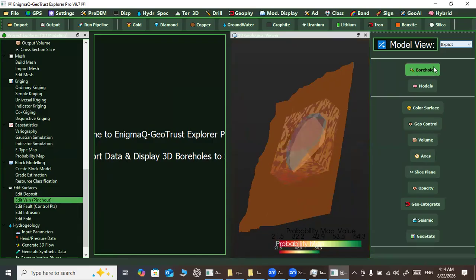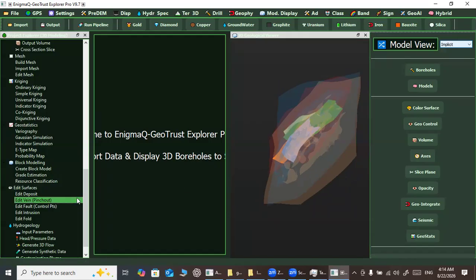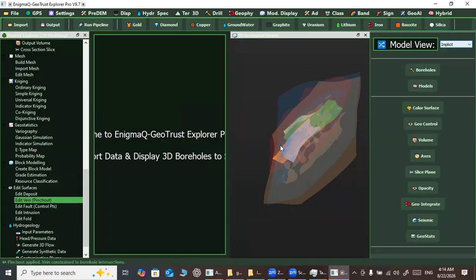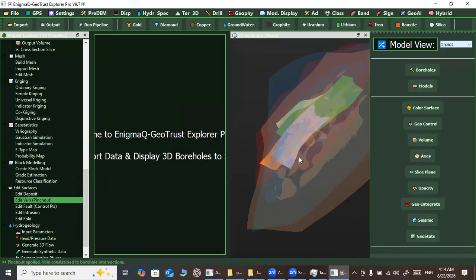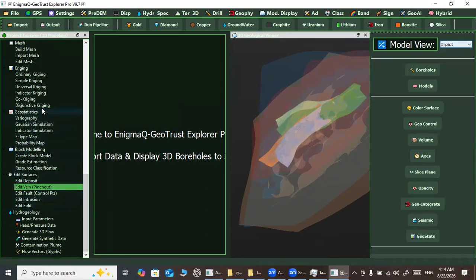Also, you could apply the same for implicit. This is the implicit model. Just let me edit veins, pinch out, to make pinch out for veins. Apply pinch out to veins, yes. This will apply the pinch out to veins. Then you could apply also the ordinary kriging.